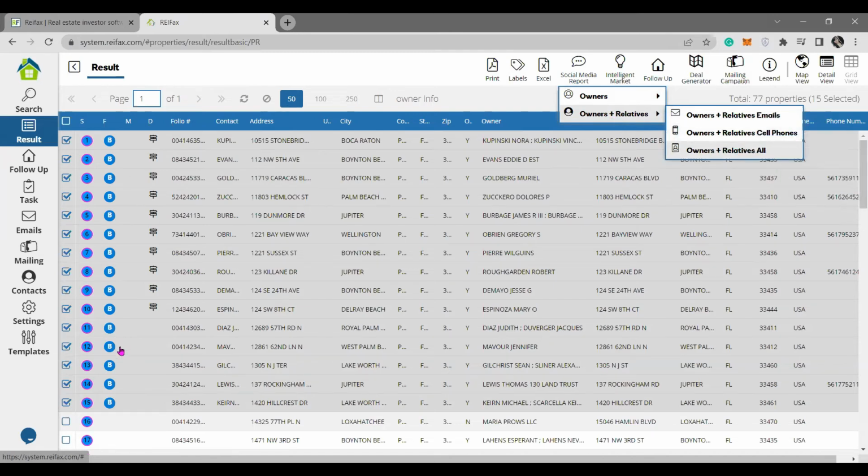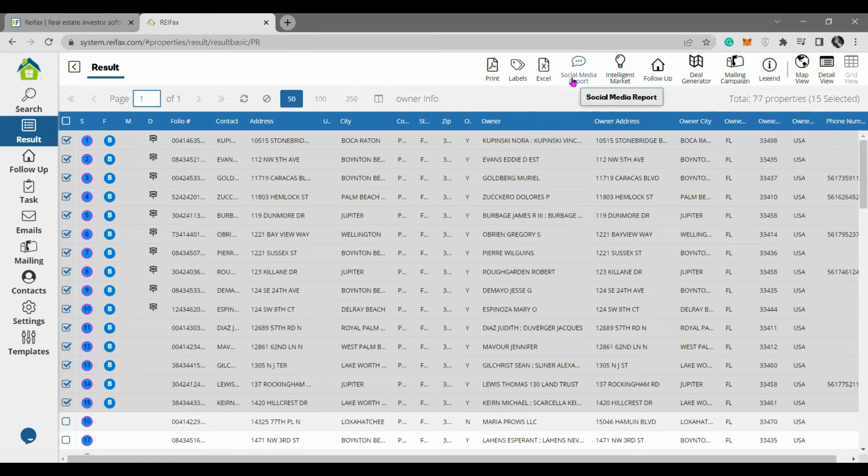So again, select the properties. Remember that there is a limit also with the social media report and the skip trace. You can only use 500 properties monthly, okay? Usually it's a little bit more. Your limits are going to be right here.